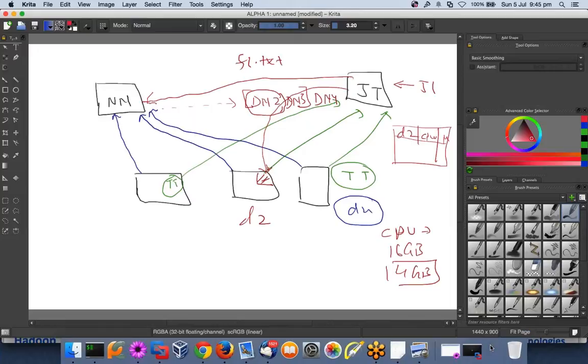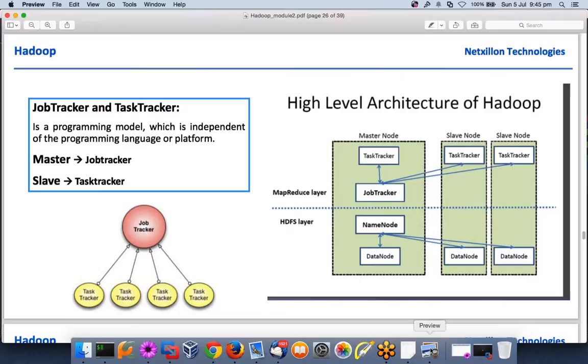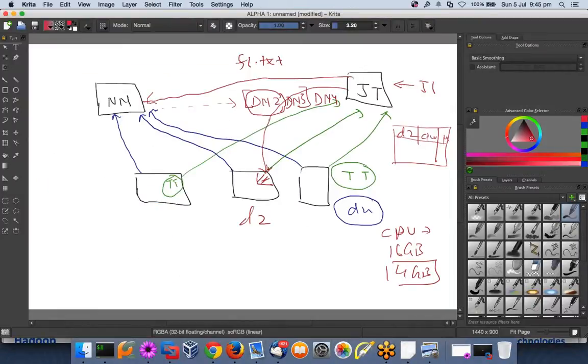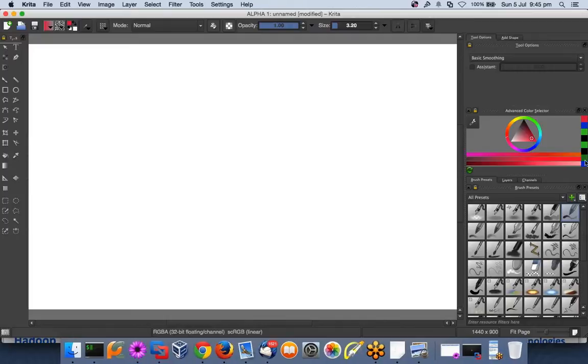Let me see if this is clear. Okay. So this is what it is doing. Similarly here, the same model: communication happens over RPC, right? Task trackers are constantly communicating, sending the resource information. The job tracker will know what resources each node has and where to launch a job, right? Let's clear the screen.